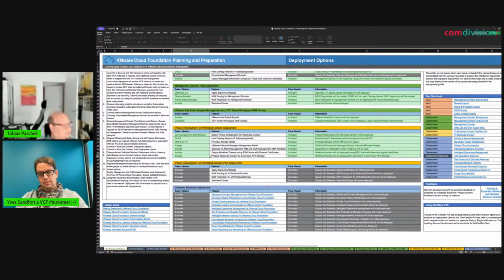The same as we started our topic today for the management domain is there for the workload domain: using certificates, using NSX routing now for the workload domain, which really means, okay, now we are talking about our virtual VM workload.